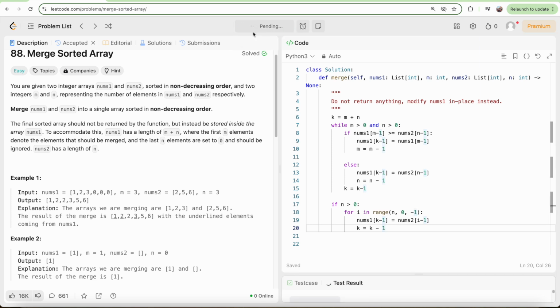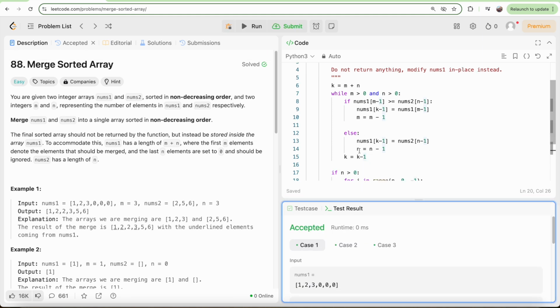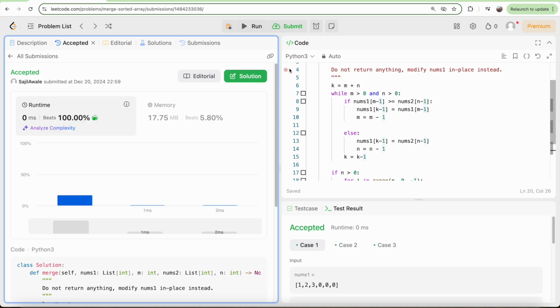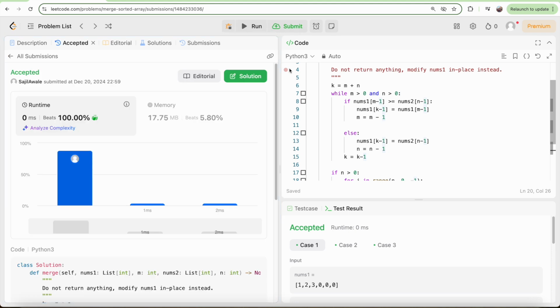So yeah, I can run this code now. It should pass all the test cases. Right, it does. And if I submit it, it does complete in 0 milliseconds. That's great.